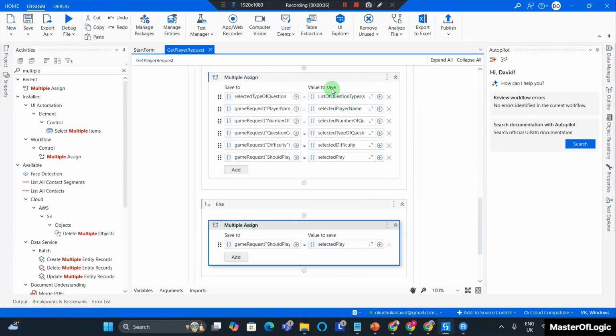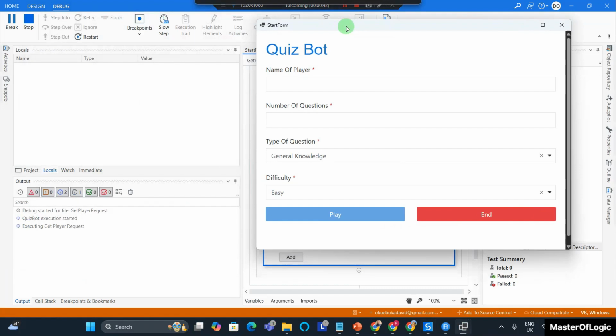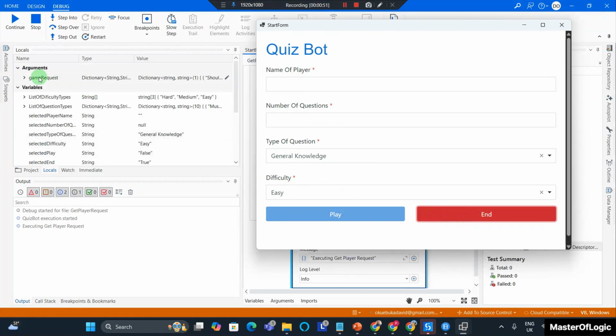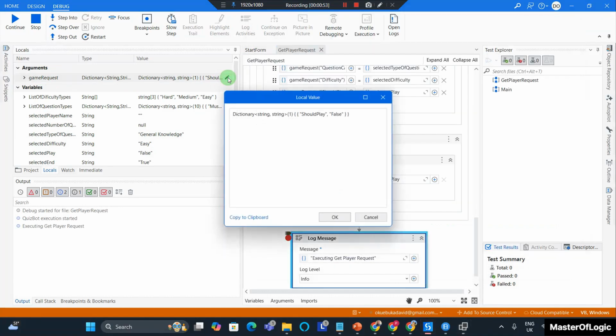You're more than welcome to test this. So let's test this and make sure it is fine. I'm going to hit debug. Right now my form opens up nicely, and this time around I'm not going to provide any name or values in the fields. I'm just going to hit end, and you would notice that the gameRequest dictionary just has one key, which is should play, and it is set to false. Nice.